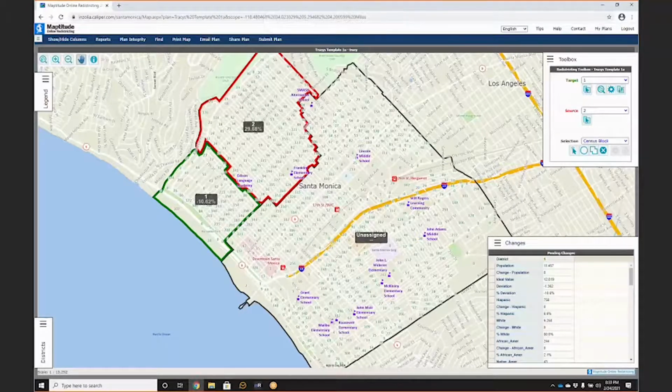Okay. And then my second question is, will we have the ability to overlay? So if we come up with our own design and we want to know how far off we are from current council district lines, for instance, will we have the ability to overlay the maps?